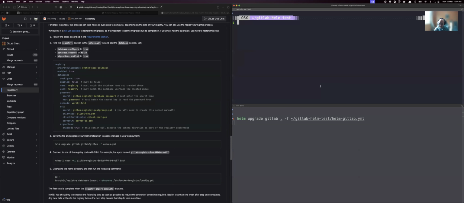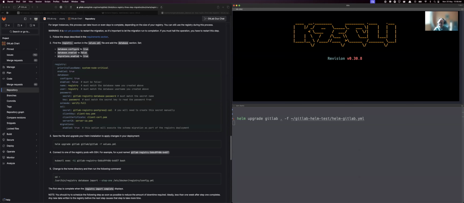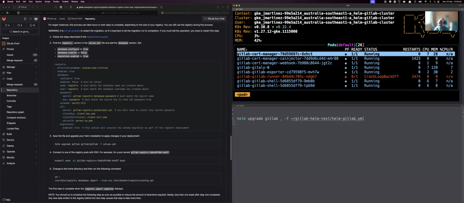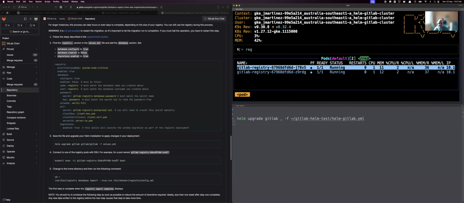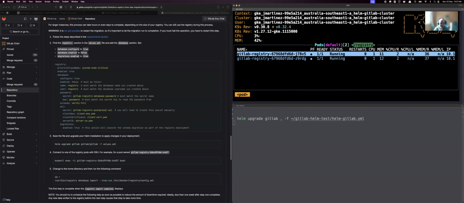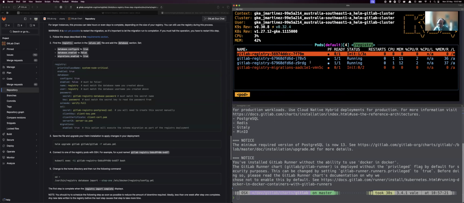So while I do that, I use K9s, which is a tool to see your Kubernetes deployment happening, and you can see all the pods and everything that is running. If I search for registry here, I'm going to be able to see the pods running in here. This step takes a little while, the upgrade is happening, so we just need to wait a little bit here. Okay, perfect. As you can see, the registry is done.